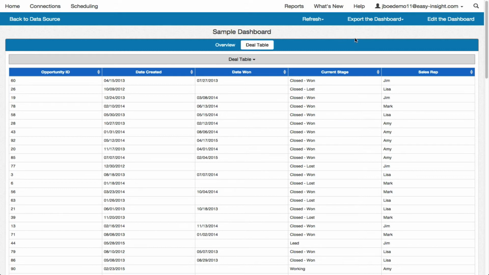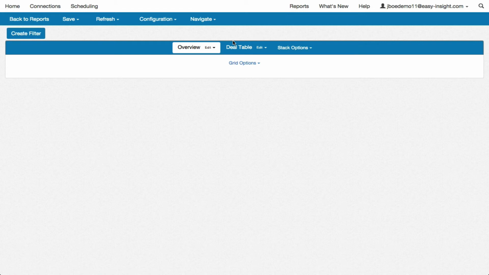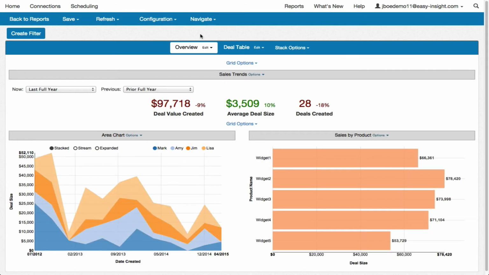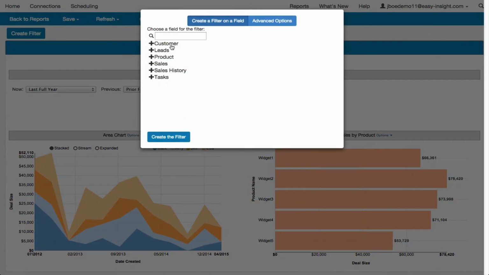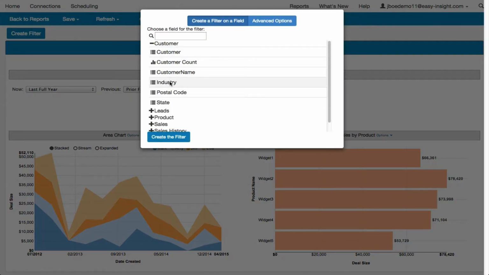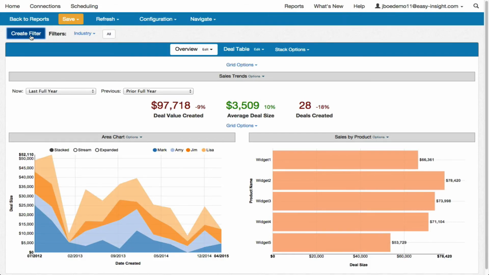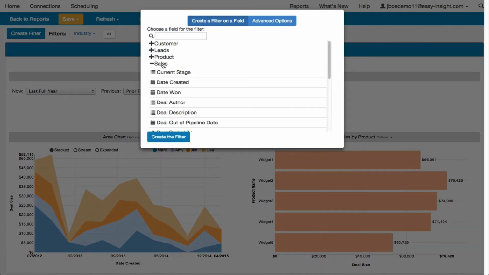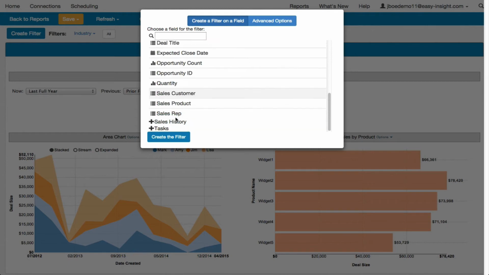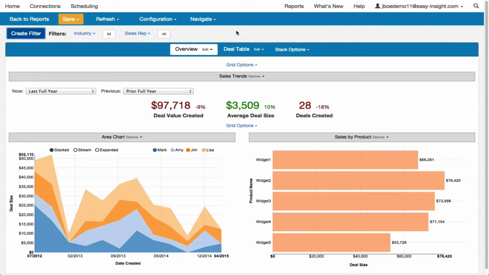Next, we can click on Edit the Dashboard in the upper right and add filters to the dashboard itself. Click on Create Filter in the upper left and choose a few fields to add to your dashboard. In this case, we'll add Industry from the Customer folder and Sales Rep from the Sales folder. We'll save the dashboard to preserve our changes.